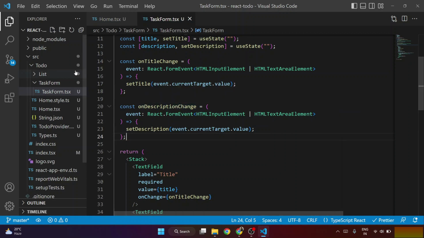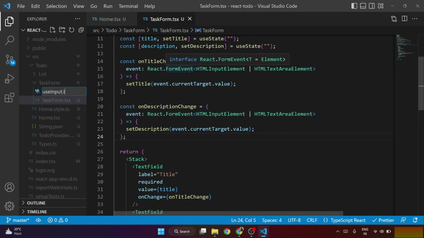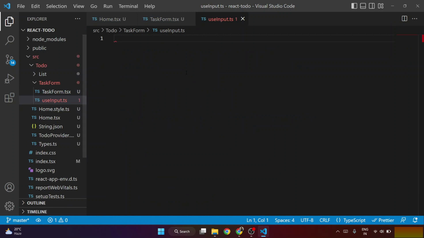How can we do it? We can create a custom hook. Let me create a custom hook. I'm naming it useInput.ts. Okay, a custom hook always starts with use. Name it useInput.